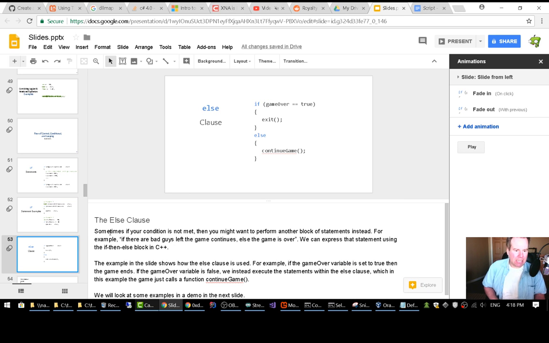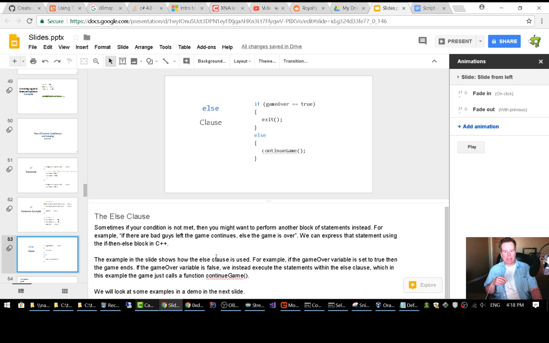The else clause. Sometimes if your condition is not met, then you might want to perform another block of statements instead. For example, if there are bad guys left, the game continues, else the game is over. We can express that statement using the if then else block in C++. The example in the slide shows how the else clause is used. For example, if the game over variable is set to true, then the game ends.